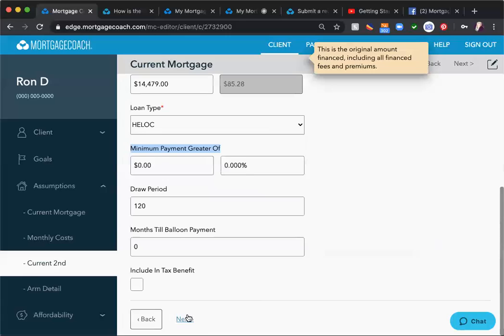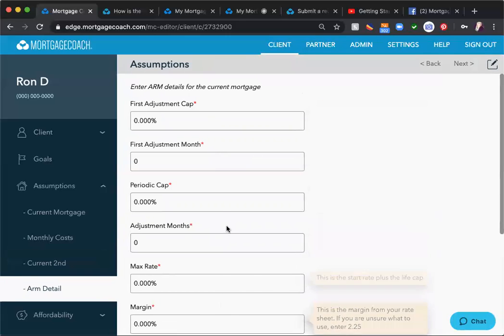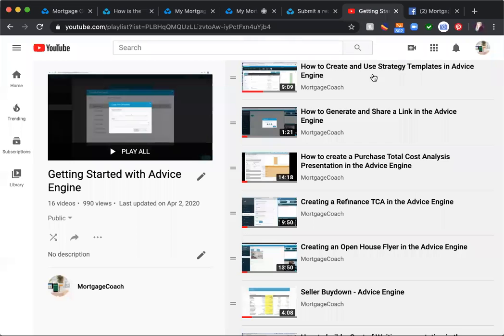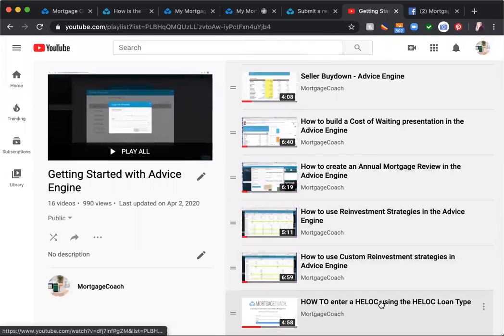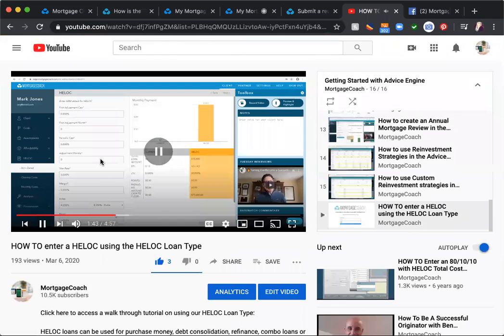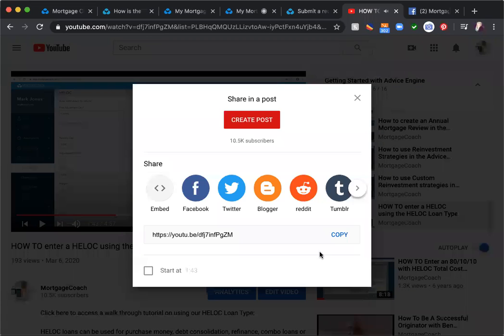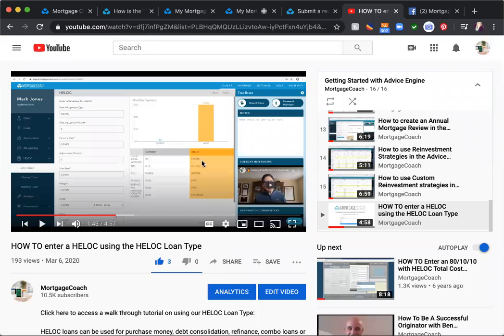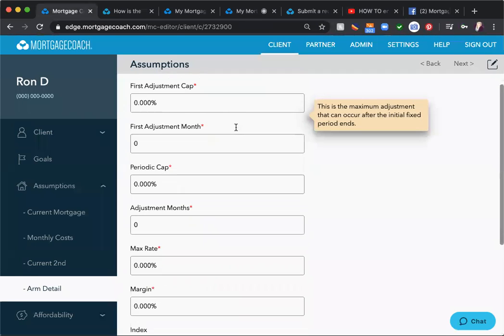Then on the second page is all the adjustment caps. So in the video I gave earlier, I'm going to give you directly this HELOC video. It breaks down all of the little spots for you. So if you were having problems with the HELOC, go in here. That is actually the best video that we have on the HELOCs.